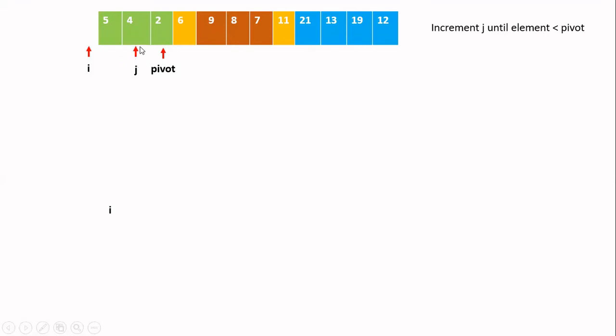Now i is pointing to 4. Again 4 is not less than the pivot element. But if I increment this j further, I will reach the pivot element only. You cannot increment j to the position of the pivot element. Okay. So now you have to stop the process of incrementing j. Okay.